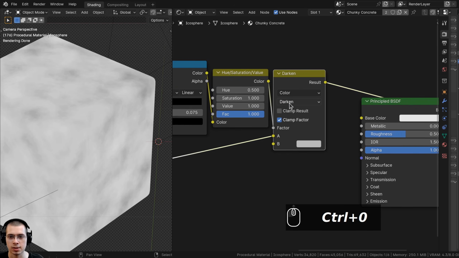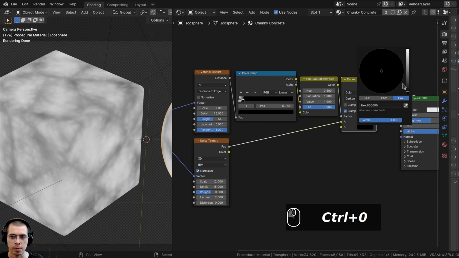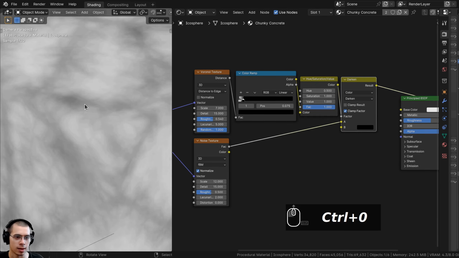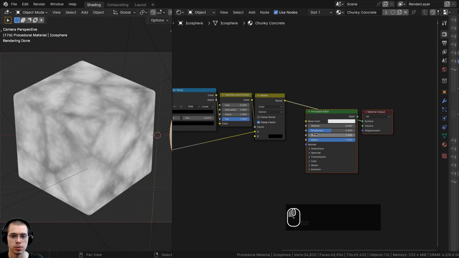So now we have this set to darken here on the type, and on color B, I can make this fully black. So by making it fully black, you can see that there is the Voronoi texture. You can see there's kind of those chunks there, but then there's also some parts where it's pretty noisy. So we're mixing those two textures together.